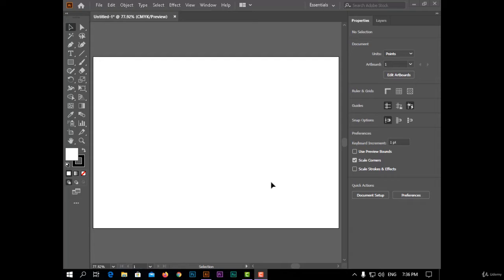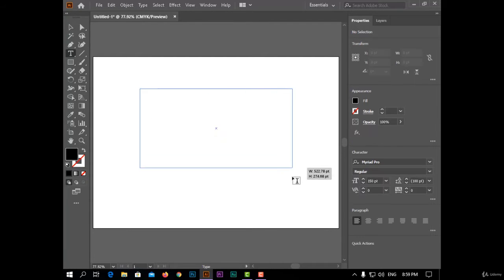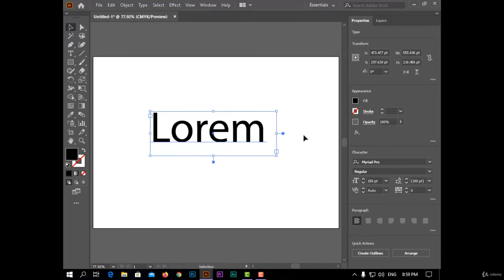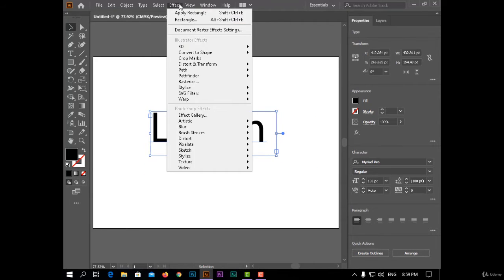It's very easy. I'm talking about the convert to shape effect. So let's start. This effect is used for converting any text to a shape, like this. I will make a text, open the effect menu, choose convert to shape, and I can convert it to a rectangle, rounded rectangle, or ellipse.